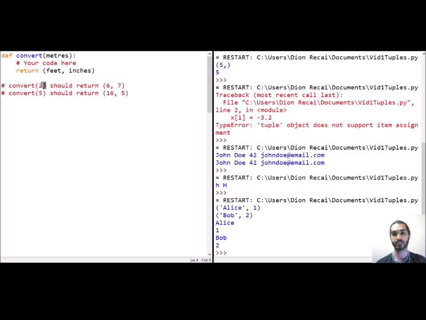So if I call this function with the number 2 for the meters, it should return a tuple with the number 6 and the number 7. 5 meters is 16 feet and 5 inches. So if I call the function with the number 5 for the meters, the function should return a tuple containing the number 16 and the number 5.